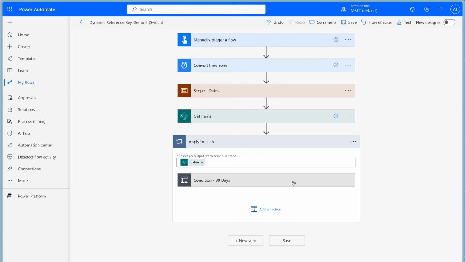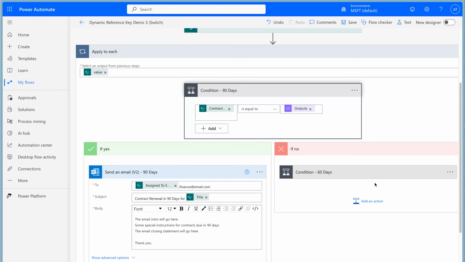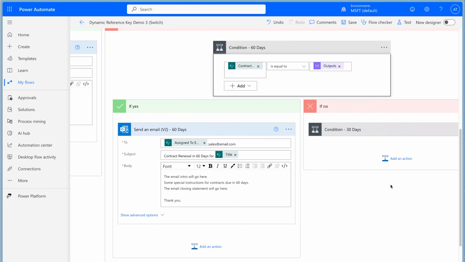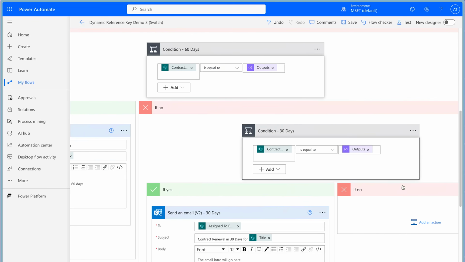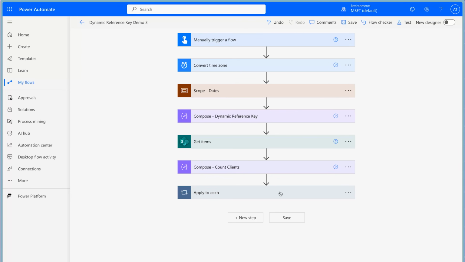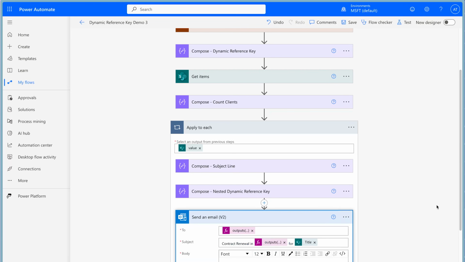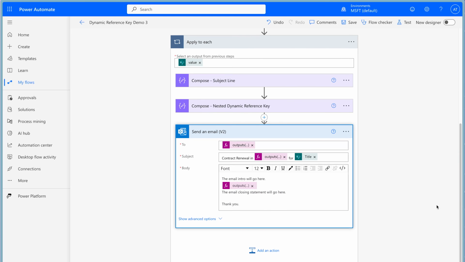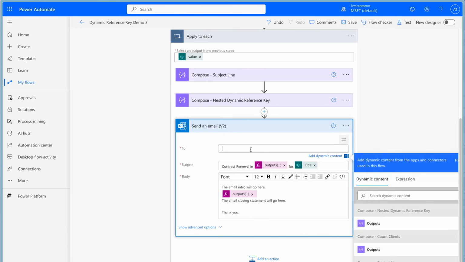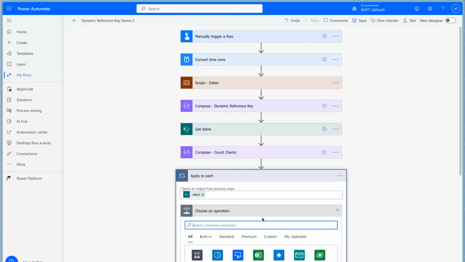Although you can set up your flow like this, it would mean that you would need to manage 3 different send an email actions, one for each date. Personally, I prefer to have a single instance of a send an email action in my flows and utilize dynamic content instead. This way, I can adjust the recipient to myself for testing purposes and I don't need to be redundant. I'm going to use the compose action to compose the subject line of the email.